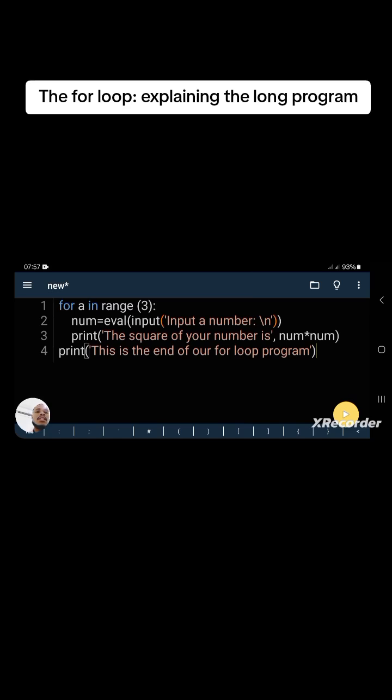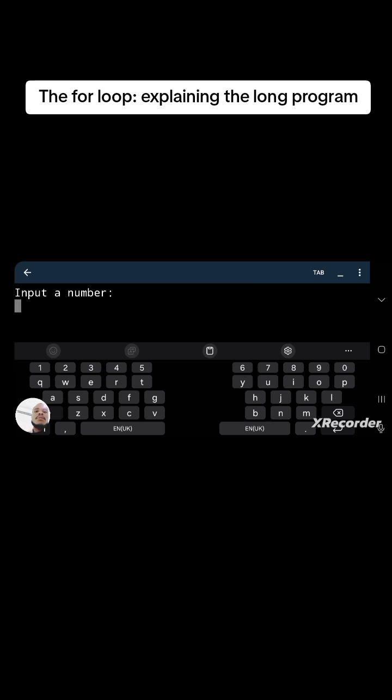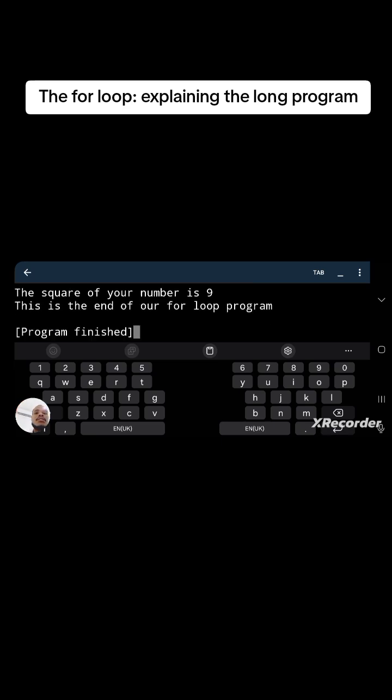So we are going to rerun this now to refresh our minds to see what we did in the last episode. When we run this by hitting the play button, it asks us to input a number, right? When we say 7, it returns the square of that number. When we say 6, it returns the square of that number. And when we say 3, it returns the square of the number and says, this is the end of our for loop program. Okay, that's what we did in the last episode.